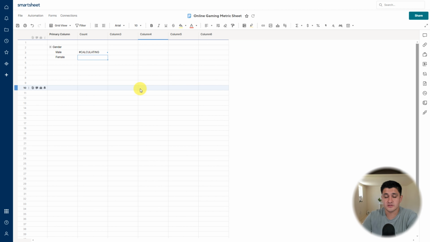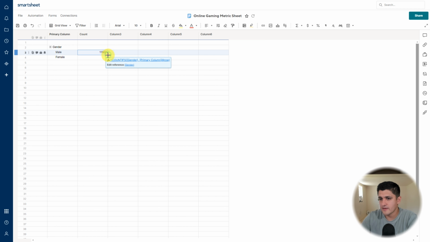It's calculating, because there's, like I said, almost 20,000 different rows of data here. As you can see, 11.9 thousand male. And a quick way to copy it over is you're just going to drag and drop. That's one data set that we wanted to look at, right, is gender.